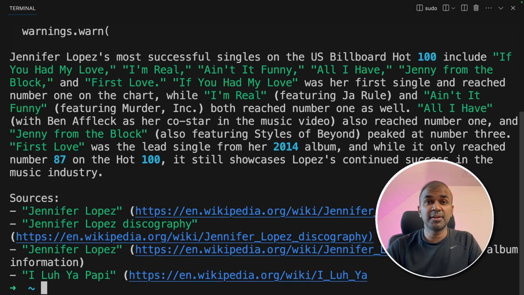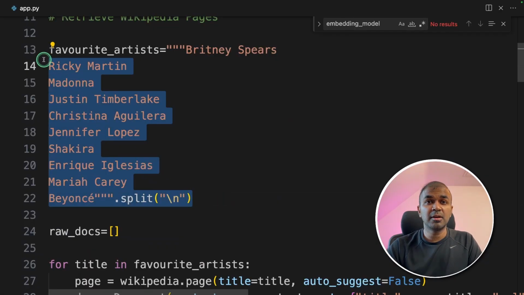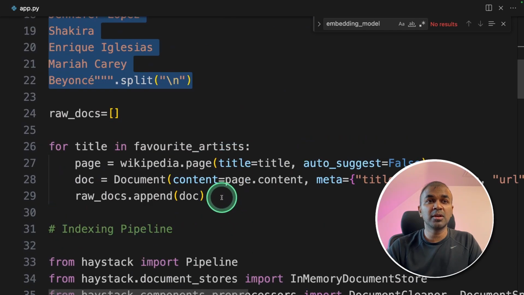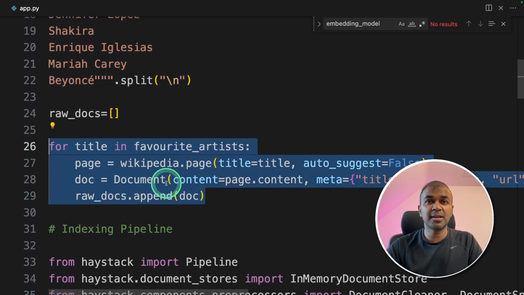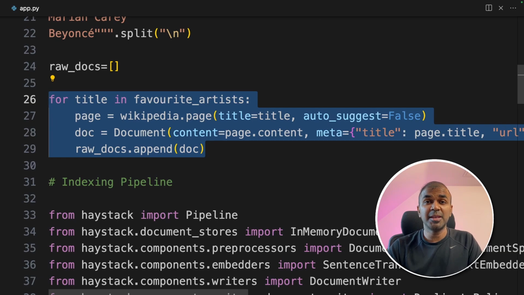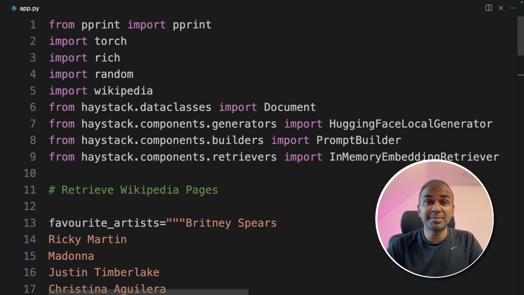You can extend this further by adding whatever Wikipedia articles you want to analyze. Or you can even add your own custom data in this area. So this code can be easily changed based on your needs. That's it, as simple as that.